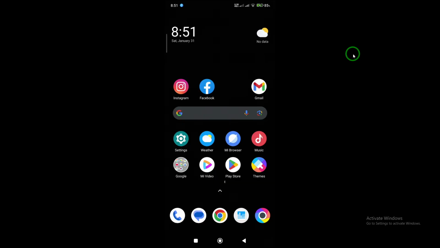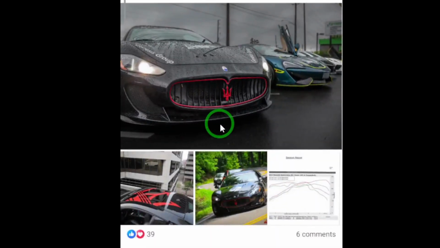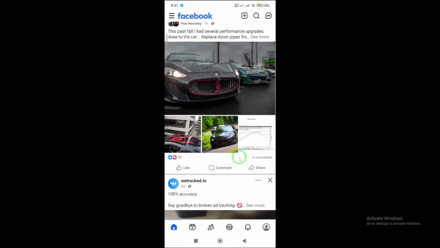Let's get started. First, open the Facebook app on your phone. Give it a moment to load, and then look at the bottom right corner of your screen. You'll see three small horizontal lines. That's the menu icon. Tap on it. Next, go to your profile. You can do this by tapping your name or photo at the top.